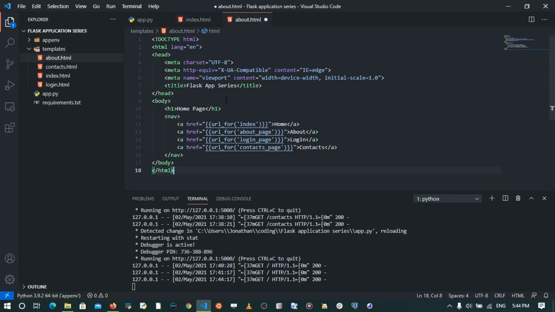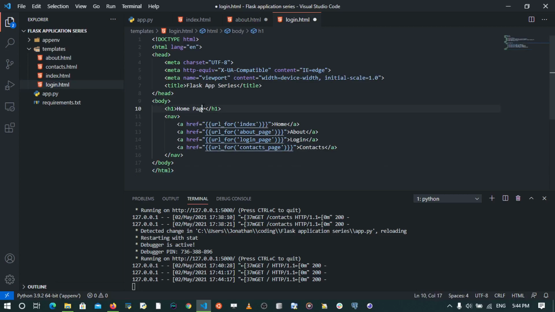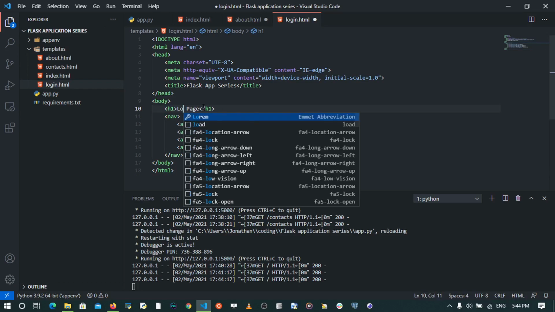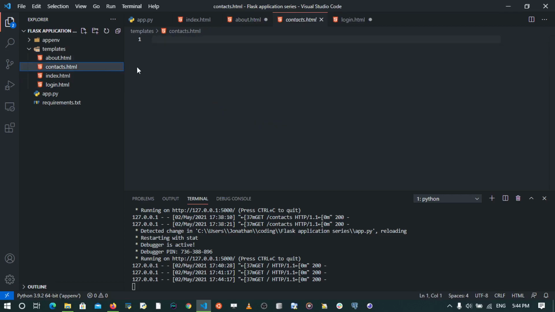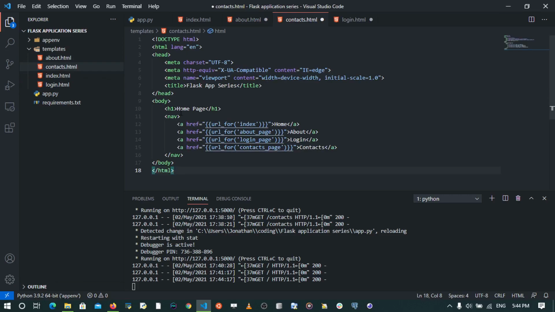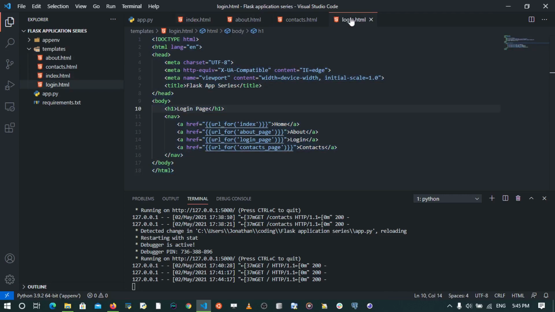So I'm going to copy this and then change this to about page, and I'm going to also copy this to login.html. So I'm going to copy it and say it's going to be the login page. So I'm going to go to about, contacts. So I'm going to copy this also in the contacts page, and I'm going to say that this is going to be contacts page. So when I save this and also save this and save this, I'm also going to go and save the login file.